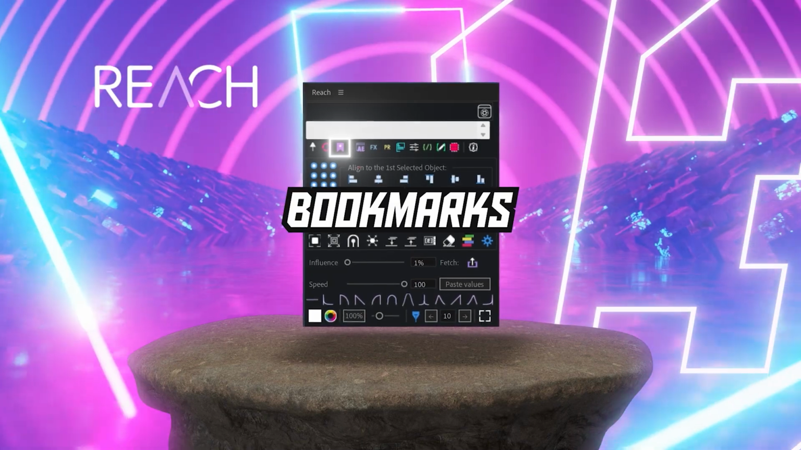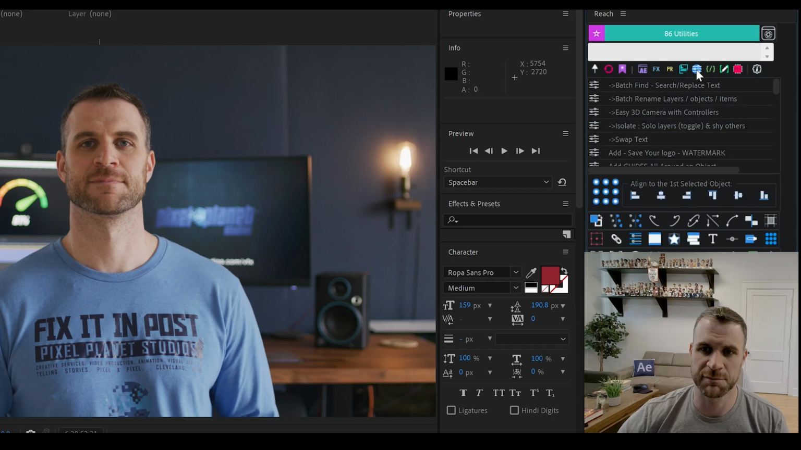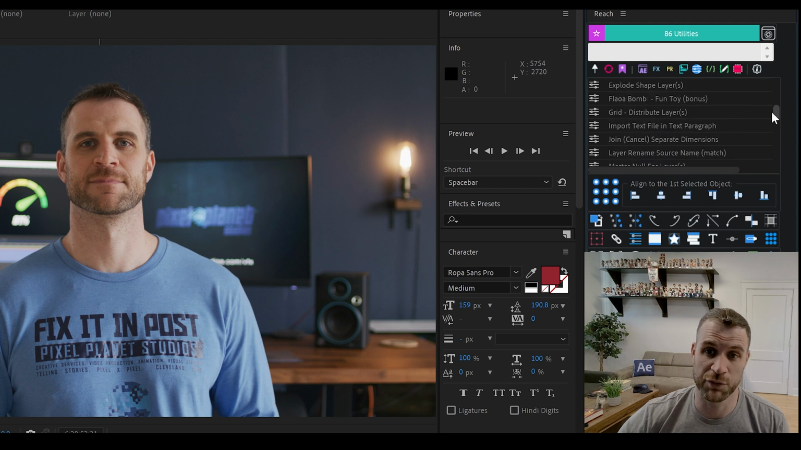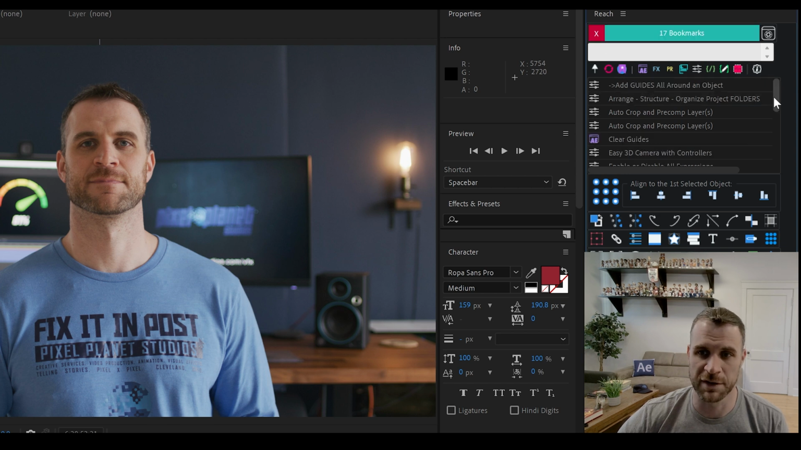Bookmarks. And speaking of that utility to organize your project, there are so many cool utilities built in here. If I click this button, it will show you all of the utilities. I recommend looking through these. There's some really neat things here we weren't able to cover. For example, this organize structure project folders, if I select this and come up here to the star, it will add it to the bookmarks. Then you can click this bookmarks button and it will easily show you all the things that you've bookmarked. These are some of my favorites, and now it might be a little easier to find it.